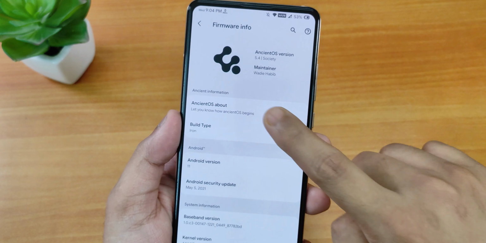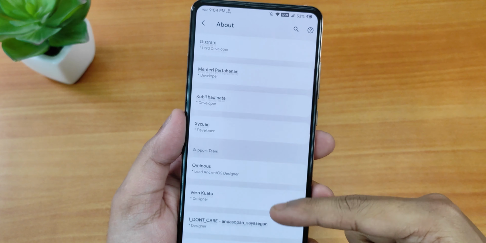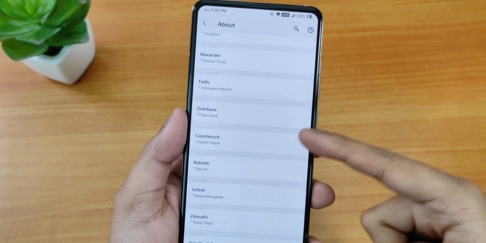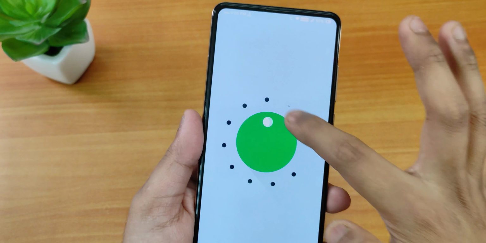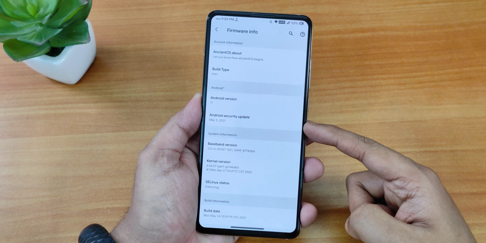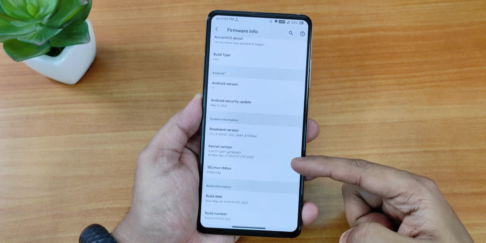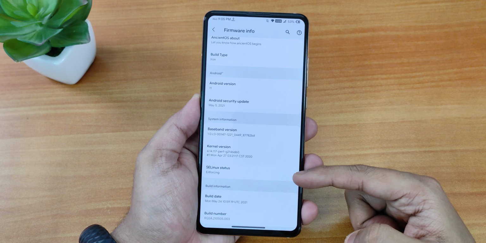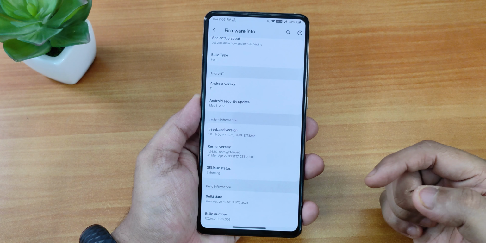Right now let me show you, there is the AncientOS about and there is the owner Ancient and stuff, so it has all the developers' names I guess. Let me go back. We have the Android version as Android 11 of course, and the security patch over here is May 5th 2021. Then there is the baseband version, and the stock kernel is perf kernel, and the SELinux status shows as enforcing. By the way, this is the 24th May 2021 build.